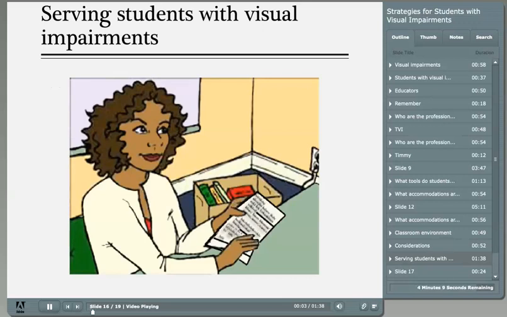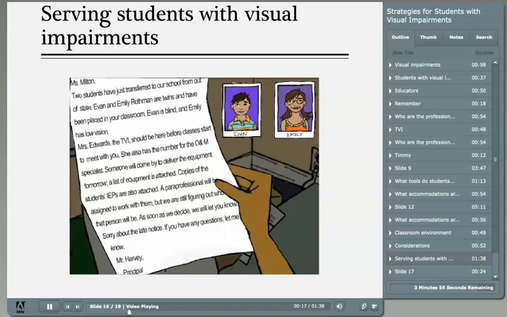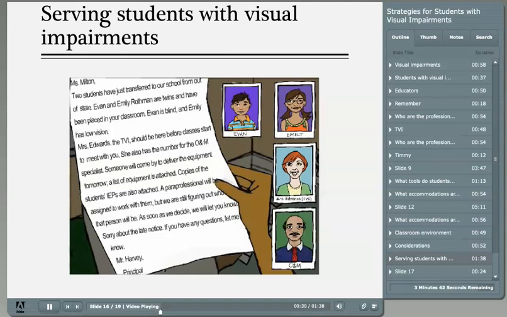Ms. Milton, a beginning third-grade teacher, receives the following note from her principal 3 days before school starts. Miss Milton, 2 students have transferred to our school from out of state. Evan and Emily Rothman are twins and have been placed in your classroom. Evan is blind and Emily has low vision. Mrs. Edwards, the TVI, should be here before classes start to meet with you. She also has the number for the O&M specialist. Someone will come by to deliver the equipment tomorrow.